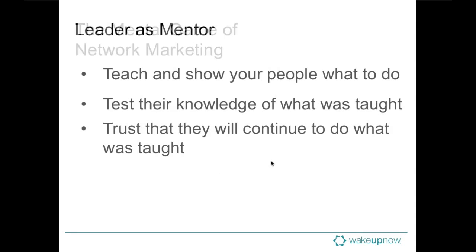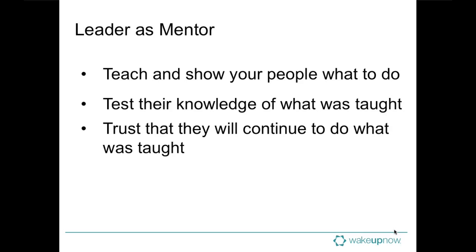So what do you do as a leader? Oh, let me go back. We skipped a little too far ahead. What does it mean to be a leader? So you're going to be a leader as a mentor. You're going to teach and show your people what to do. You're going to talk about the things that you found successful to be able to grow your own Wake Up Now business. You're going to test their knowledge of what was taught. You're going to quiz them, make sure they understand what they're doing, how they're doing this. You're making sure they understand the product, how to sell it, all that stuff.